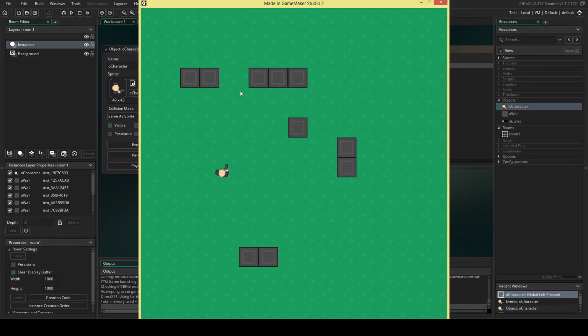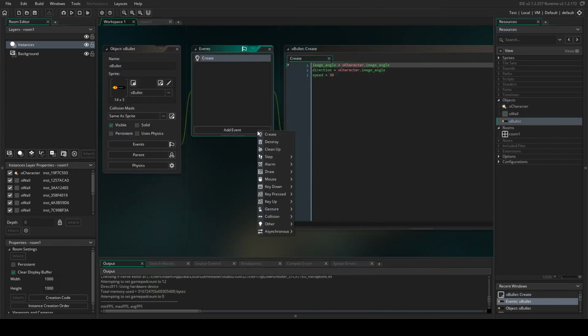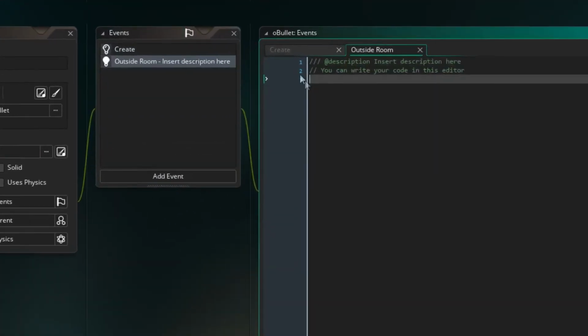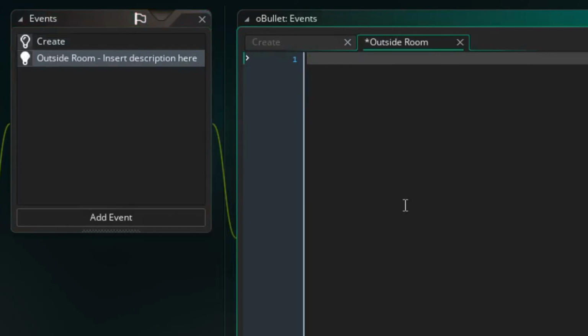We need to delete the bullets when we're done using them. Otherwise, we may end up with tons of instances that will make the game lag. For example, we want to delete the bullet when it goes outside the room. In your bullet object, add an Other, Outside Room event. Use the function instance_destroy. That will completely delete the instance from the game.